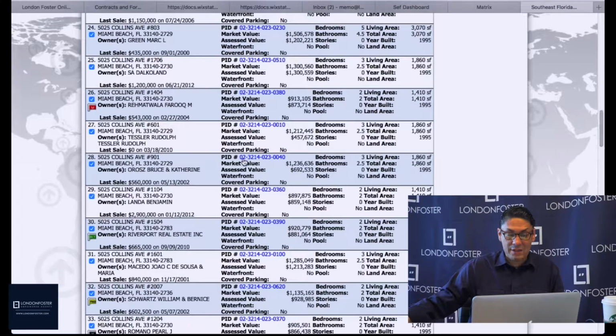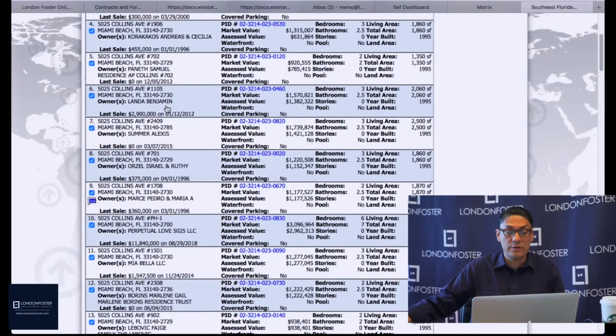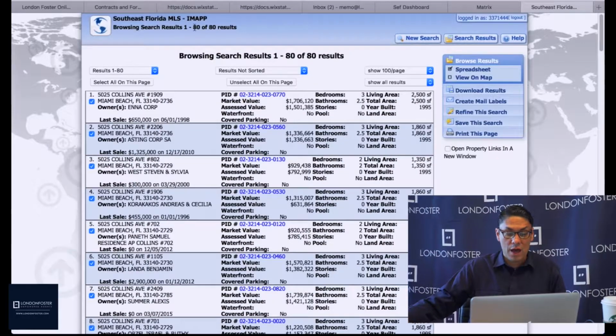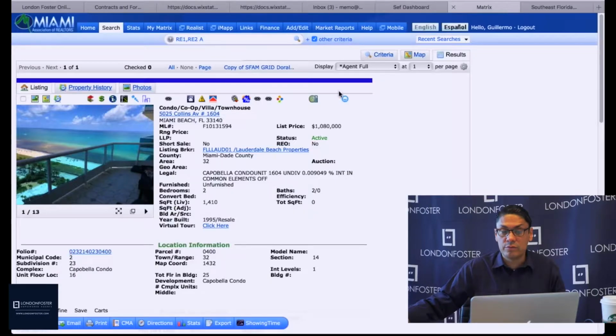And when I find 1604, then I could look up the PID number or the property ID number or the folio number, and that way you can go ahead and access it. Okay, so now we know what our property ID number is. We had it from before. Obviously, if I found it here, that would have been great, but we don't want to spend any time doing that. So I have this folio number, which is highlighted right there.